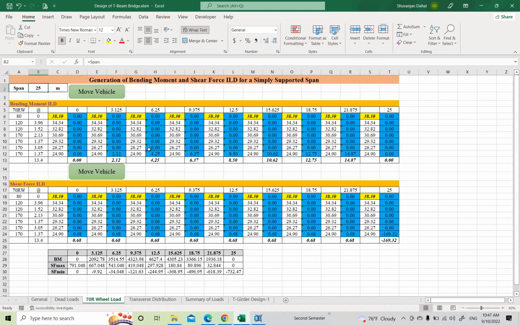What we have done here is we have used Excel VBA to generate these values of bending moment and shear forces. You can see here different locations along the span of the bridge, for example 0 meter, 3.125 meter, 6.25, 9.375. As the load moves from one end of the bridge to the other, it generates different values of bending moment and shear forces at these locations. And we have used coding to calculate the maximum bending moment and shear forces in the table below.